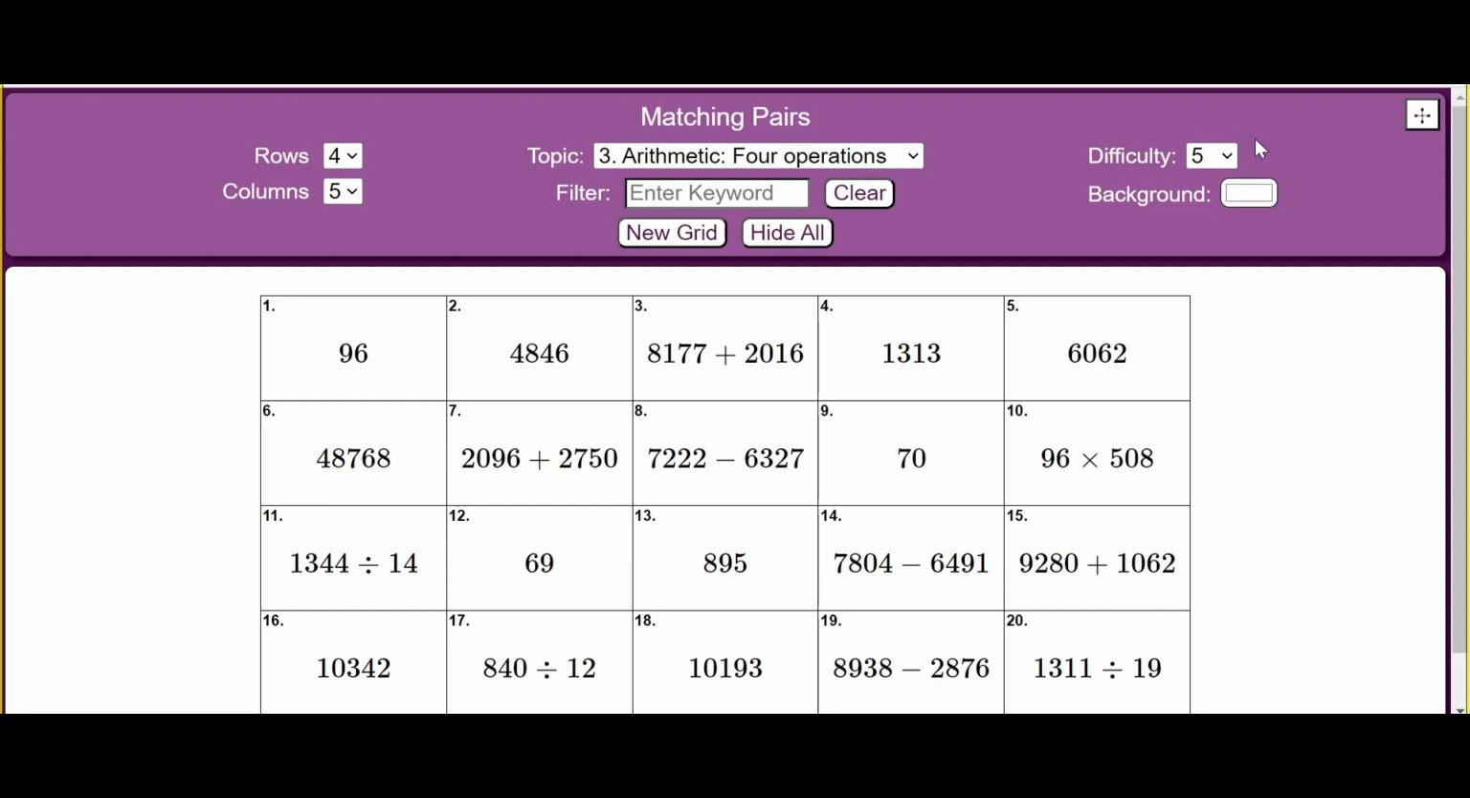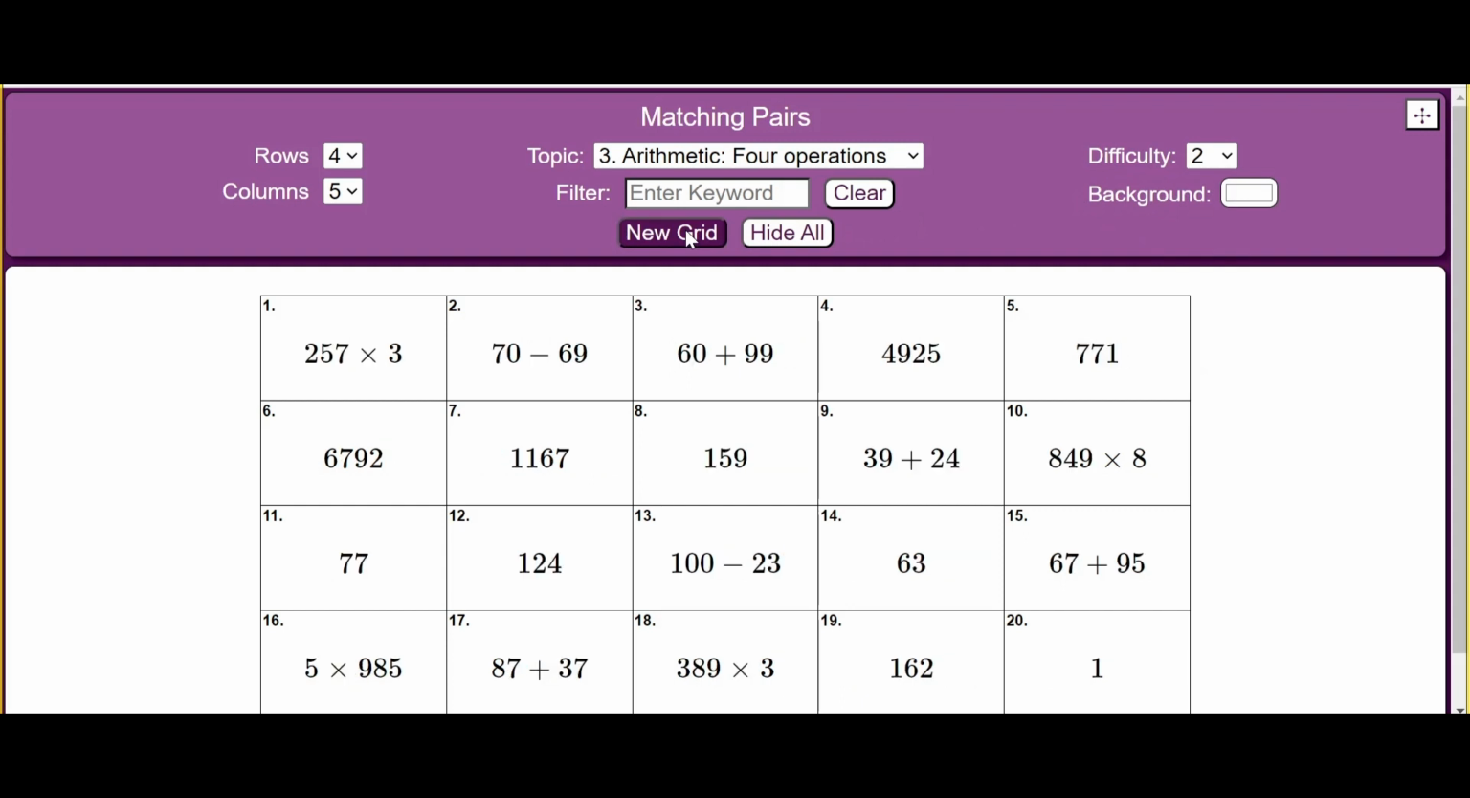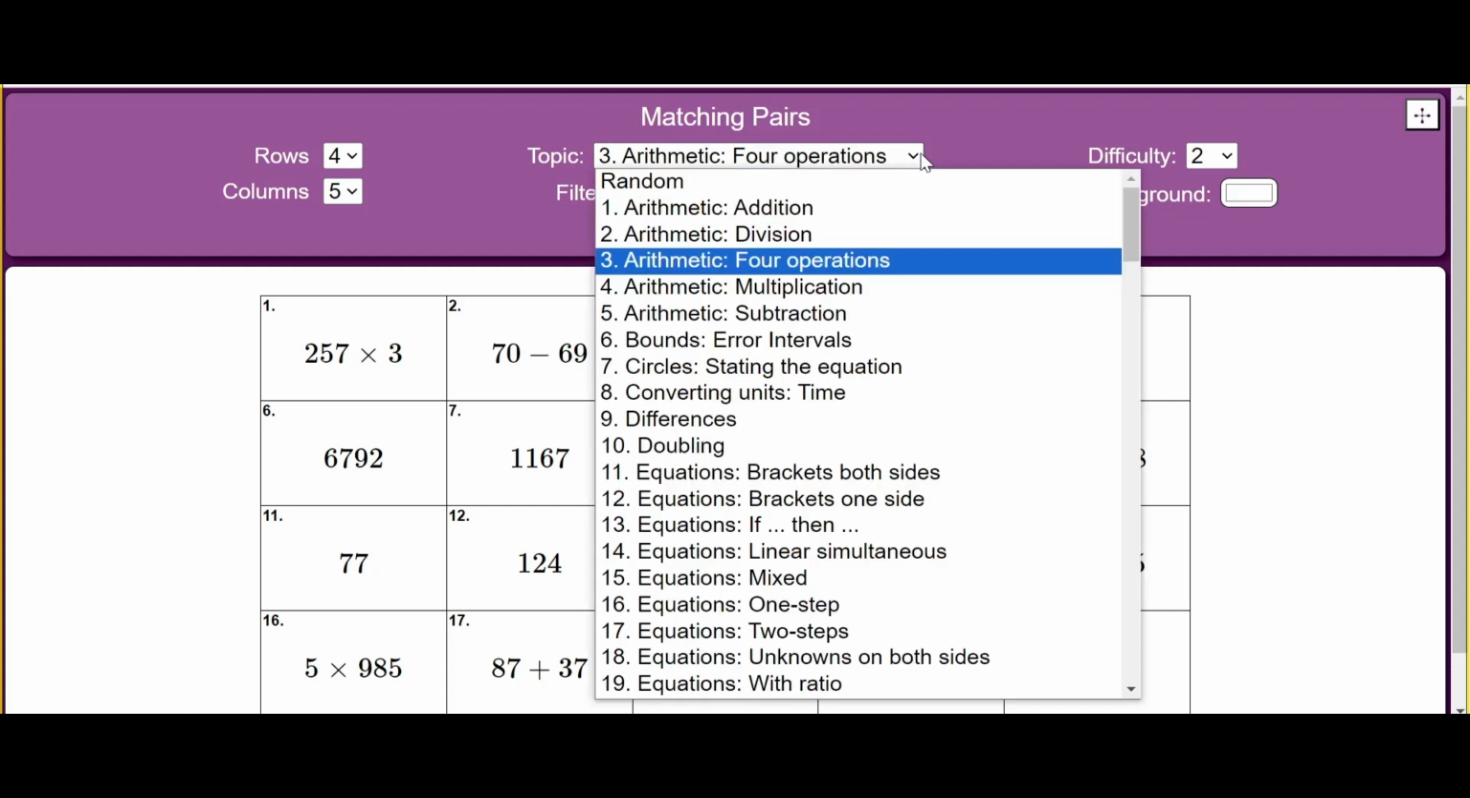Leaving it at difficulty 5 will be suitable up to grade B at GCSE. Obviously, if your child finds 5 too difficult, there's no problem starting lower, changing that to 2 and pressing New Grid, and then working our way back up to 5. Whilst these terms are in English, your child's maths teacher will be more than happy to direct them should they need help.